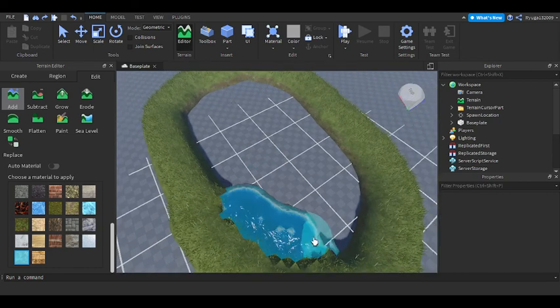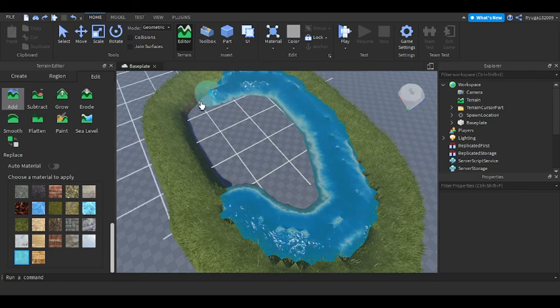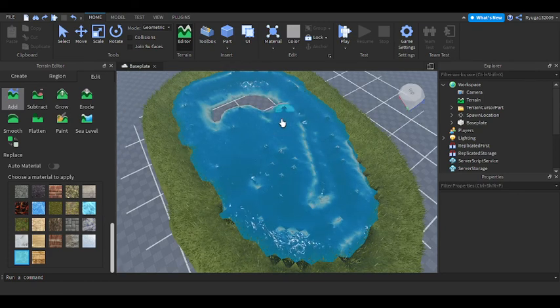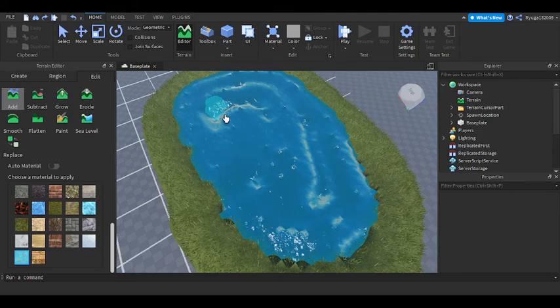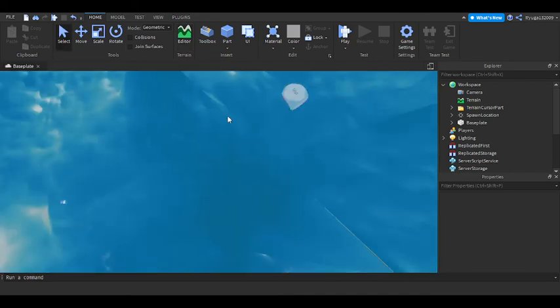It's pretty satisfying to do, not gonna lie. Don't you guys think it's pretty satisfying to add water? Okay, so let me just pull this up. Okay, there you go.